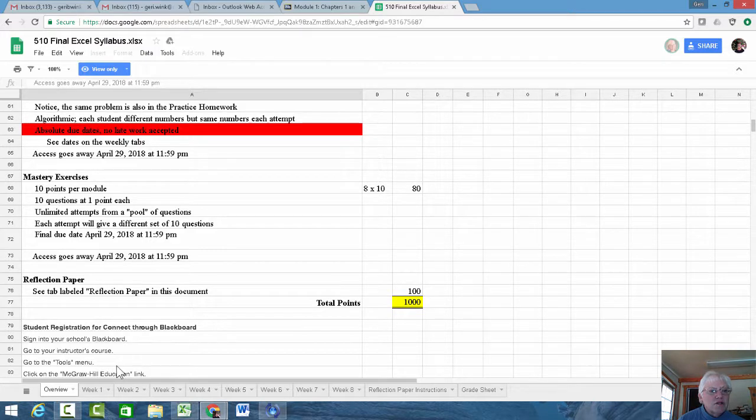Mastery exercises, 10 points per module, so 10 questions at 1 point each, unlimited attempts from a pool of questions, so every time you redo it, you get hopefully a different set of questions. Some modules have many, like 300 questions to choose from. Some only had like 30 questions to choose from. So it'll be different every time. Final due date is April 29th, and access goes away at the due date.